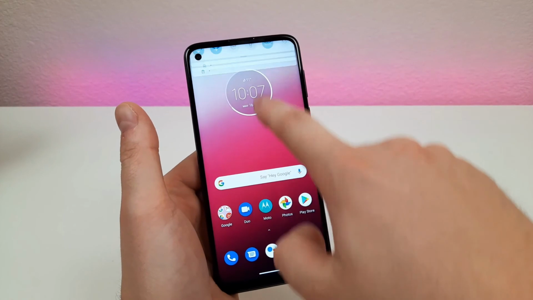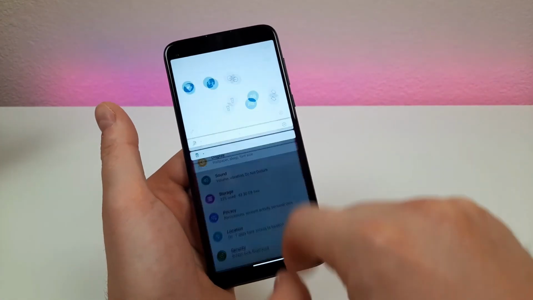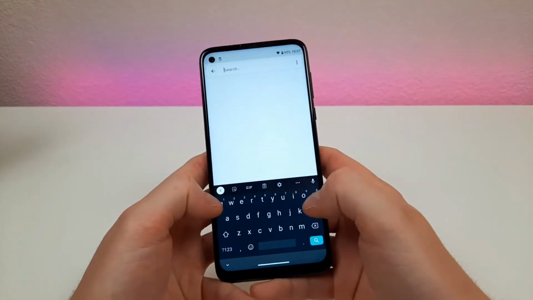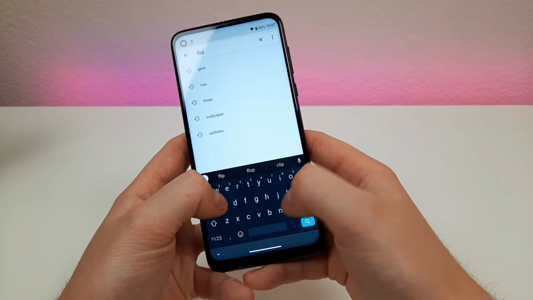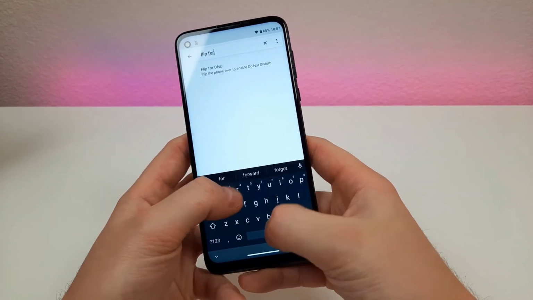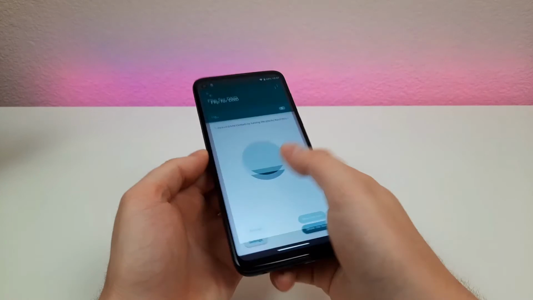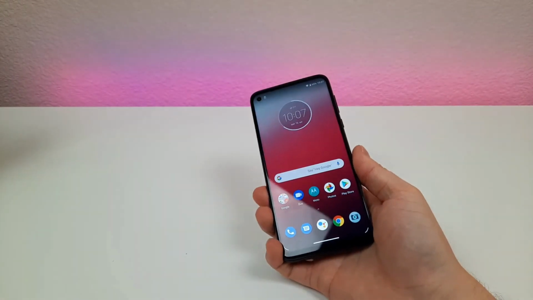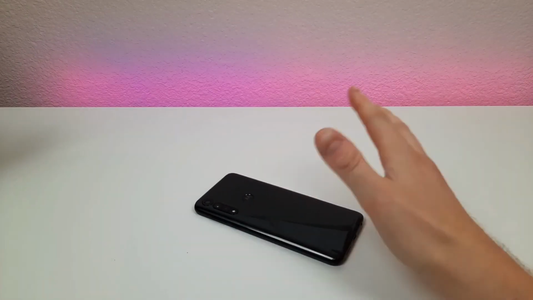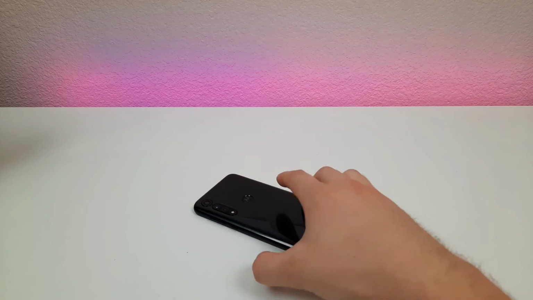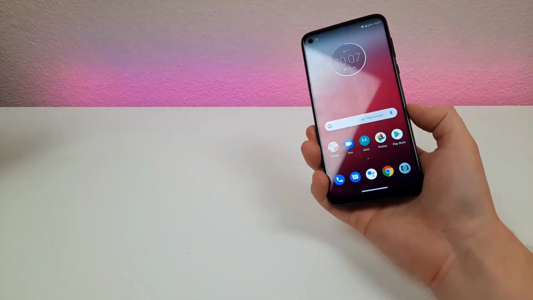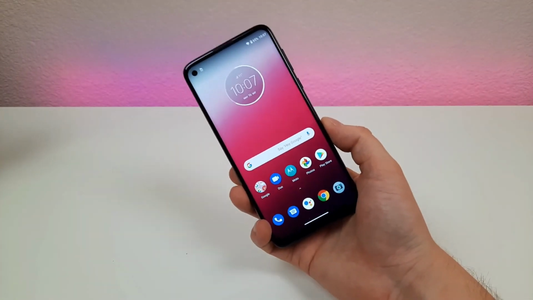You're gonna access this by pulling down the shade, going to the settings, going to search, and then typing in "flip for", and then you'll see right here, flip for DND. You're gonna turn that on. And now, when you put the phone face down, it's going to put it into do not disturb mode. And then when you pick up the phone again, it's going to put it back into the normal mode.